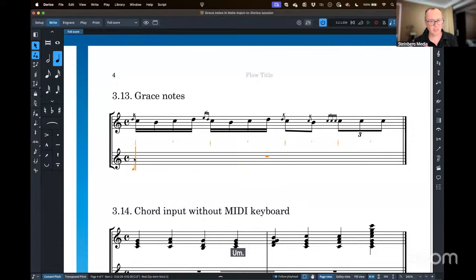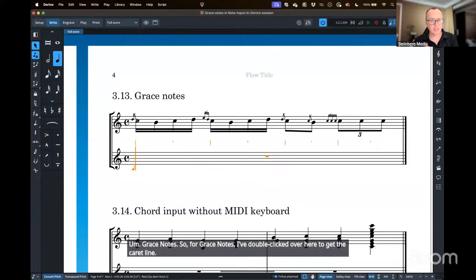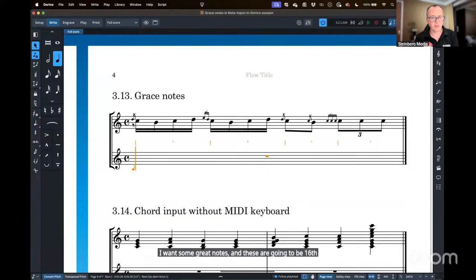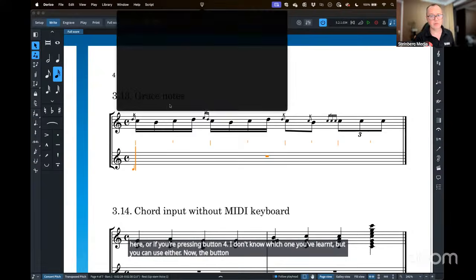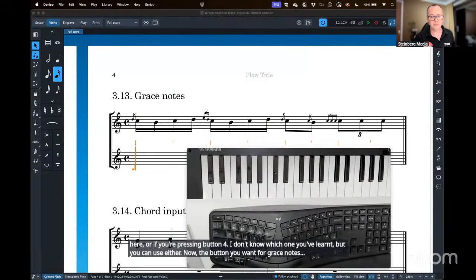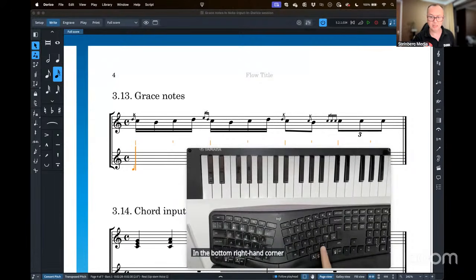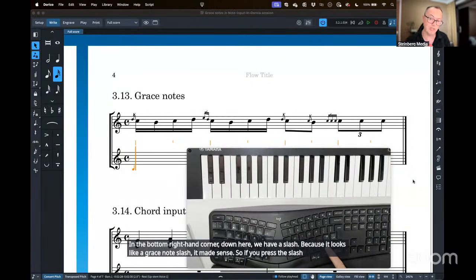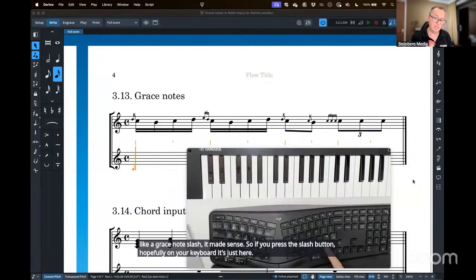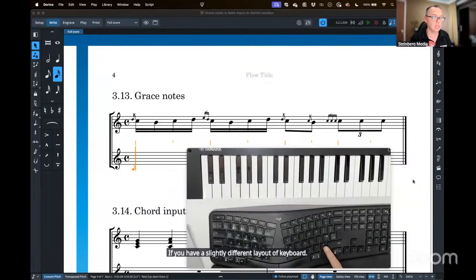Grace notes. For grace notes, I've double clicked over here to get the caret line. I want some grace notes, and these are going to be 16th notes, so I'm going to choose 16th note. I don't know if you're reaching with your mouse over here or pressing button 4. I don't know which one you've learnt, but you can use either. Now, the button you want for grace notes is in the bottom right-hand corner down here. We have a slash. Because it looks like a grace note slash, it made sense. So if you press the slash button, hopefully on your keyboard it's just here. If you have a slightly different keyboard layout, hopefully you can find a slash key.